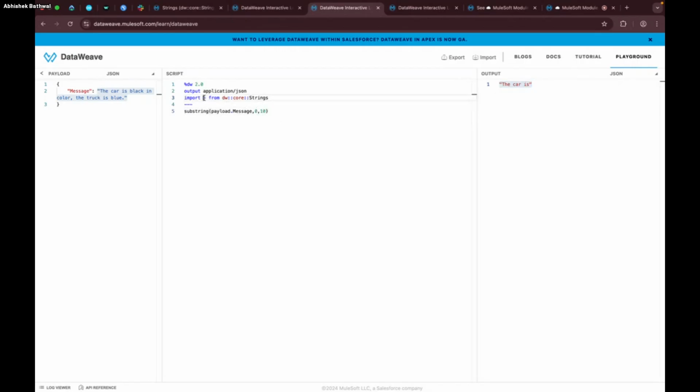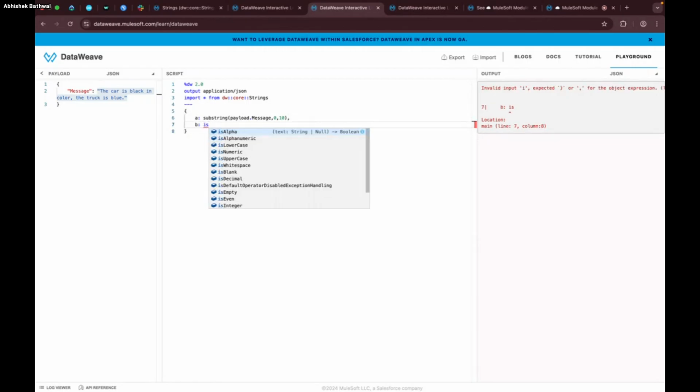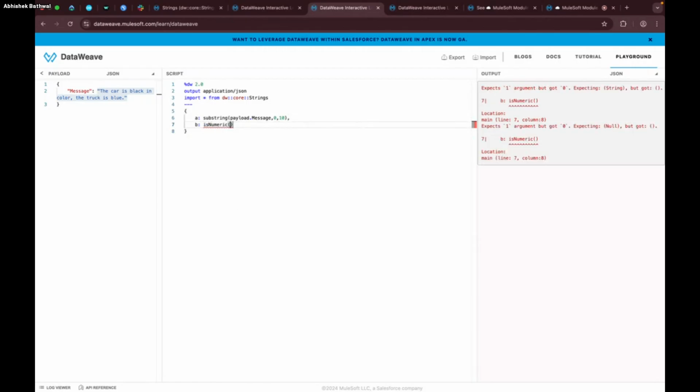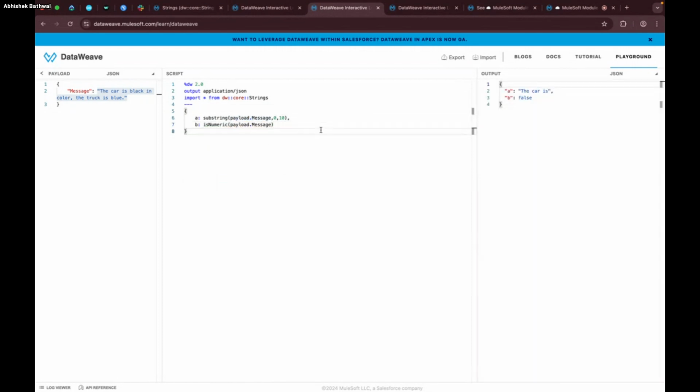Now I have used star. When I use star, I can use another function within the string module, like isNumeric or isAlphabetic, and this is working. But if I import only substring, my other functions will not work. So this is a way of calling your functions as well. Only substring will work for me.